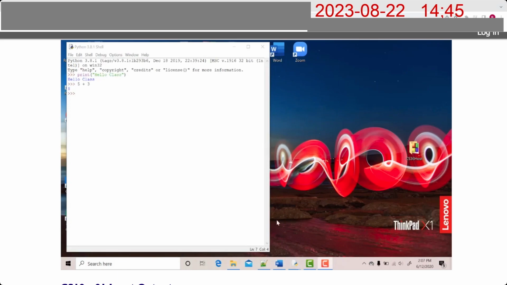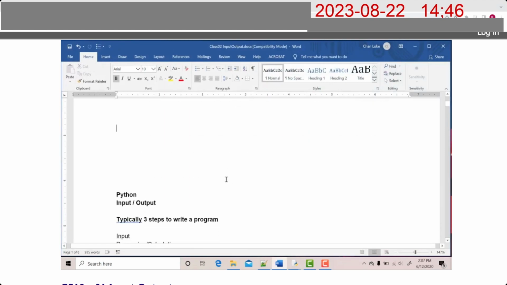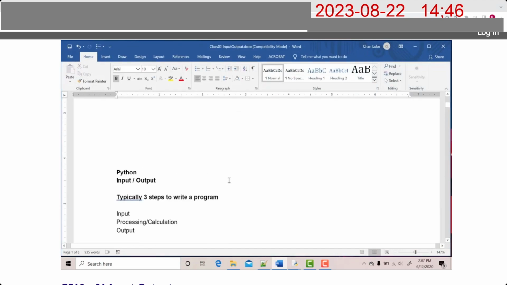All right, now let's get back to the class, and let's look at Python input and output. Now, typically, there are 3 steps in writing a complete program. The first one is input or data. You must have input or data before you can do the next step, which is to process or do your calculation. And then finally, you have your output. It is important that when you write a complete program, you have these 3 steps in order. You do not want to rearrange the order.